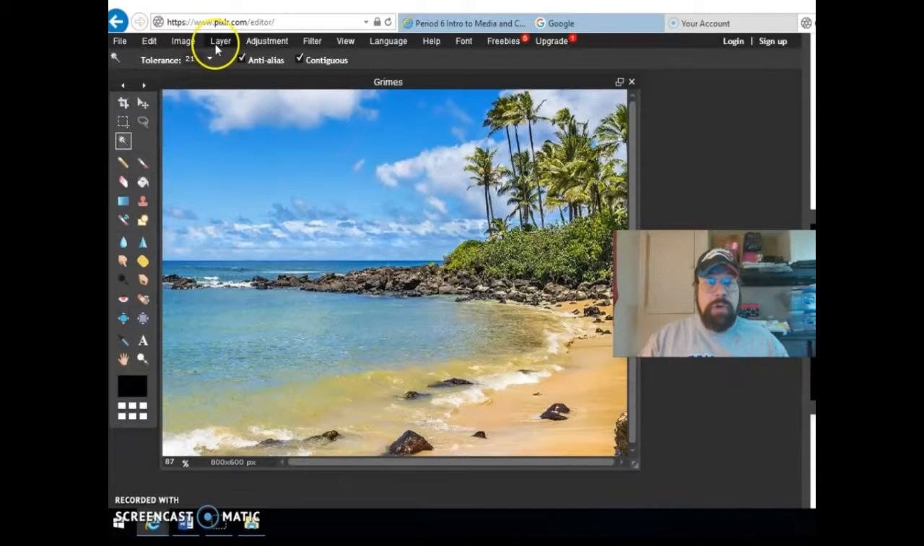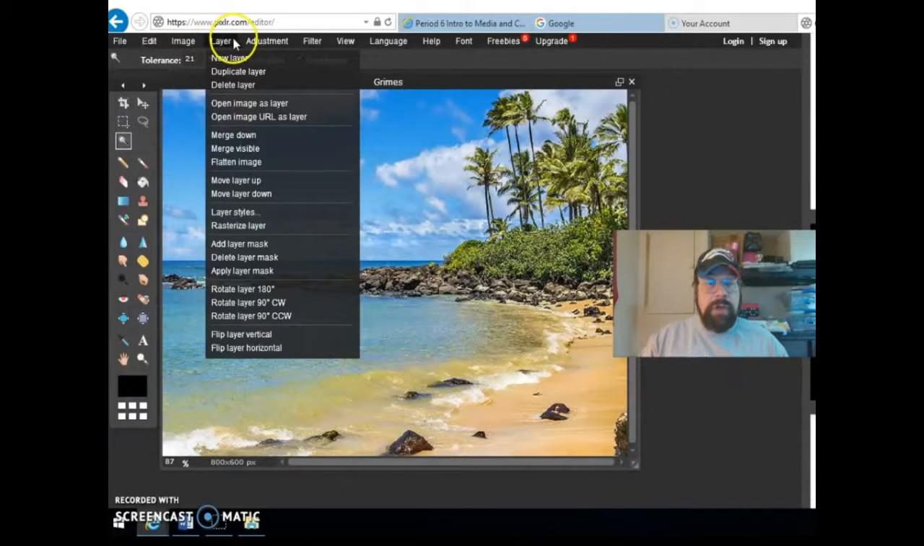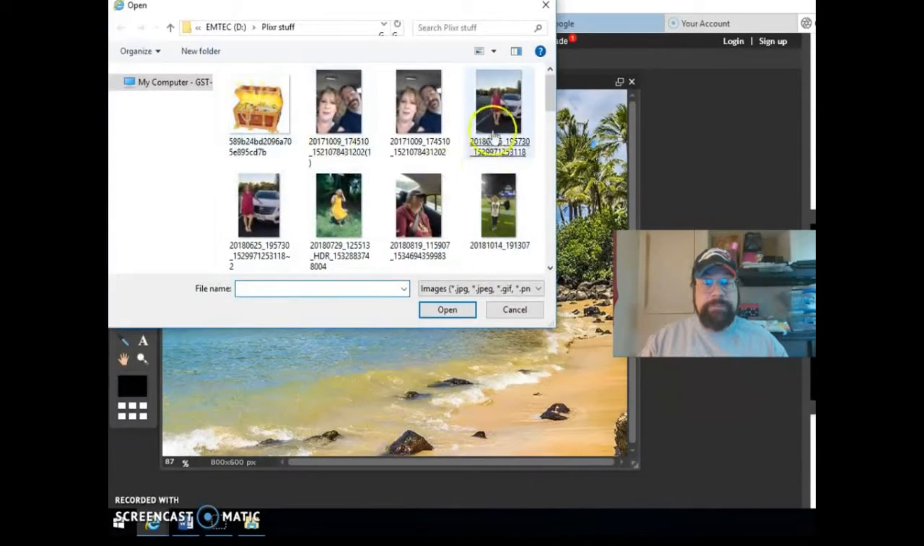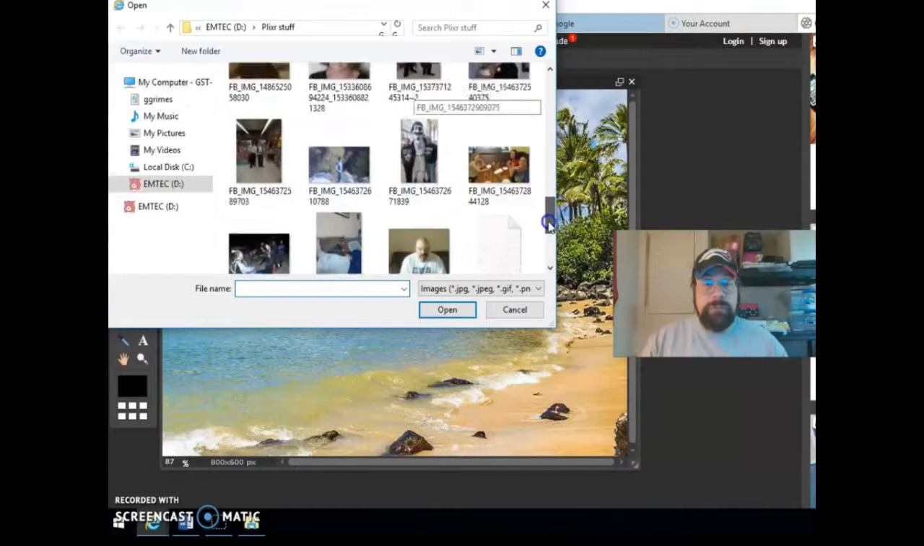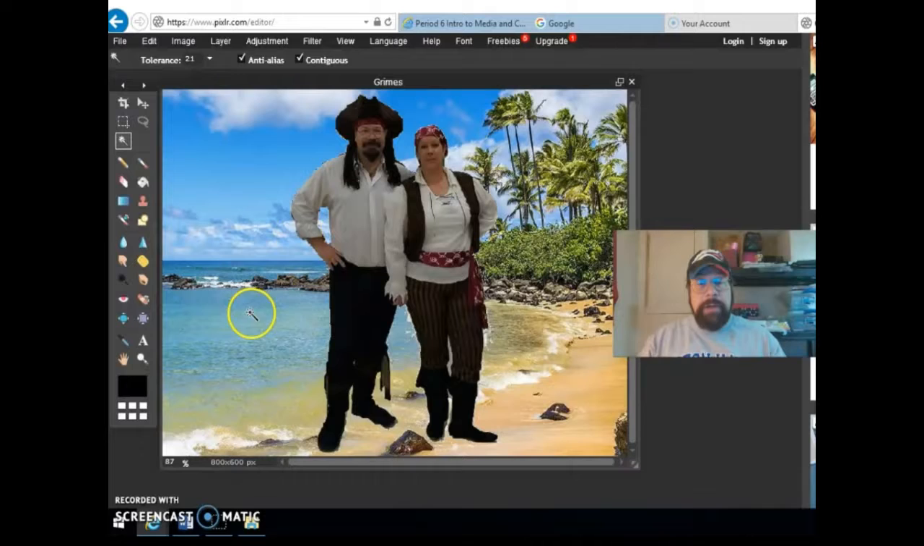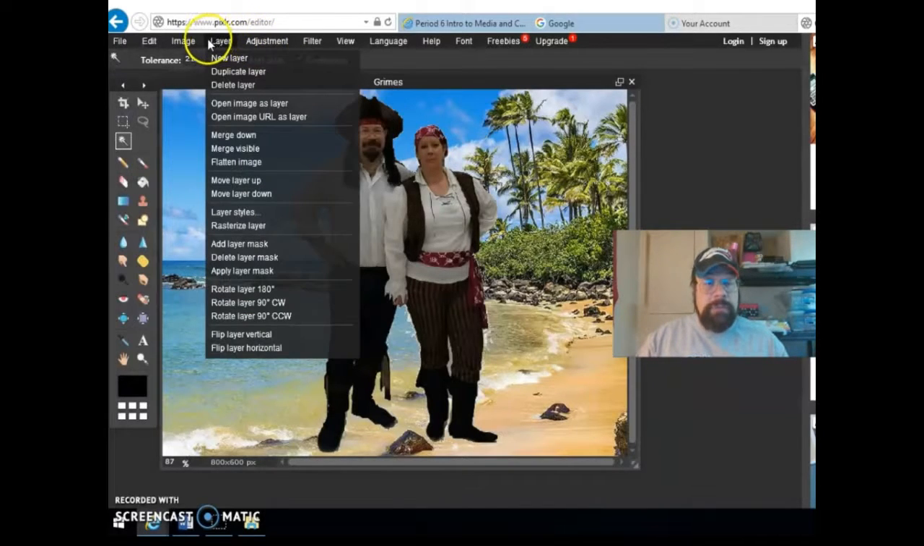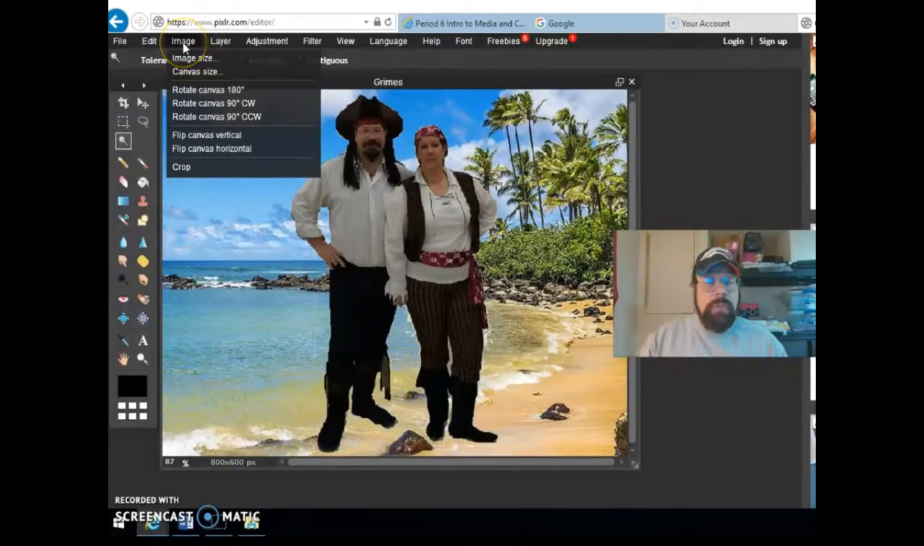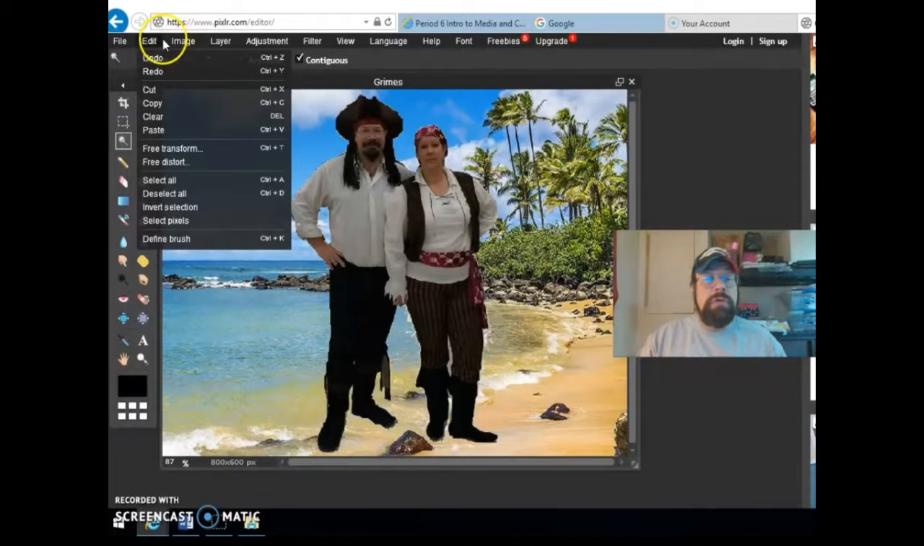I want to now put in a picture of my wife and I. So I'm going to go up to Layer, open an image as a layer, and the wife and I one. There we are. Now, as you can see, it's a little big for the space, so I've got to change that size. I can make that adjustment by going to Free Transform.